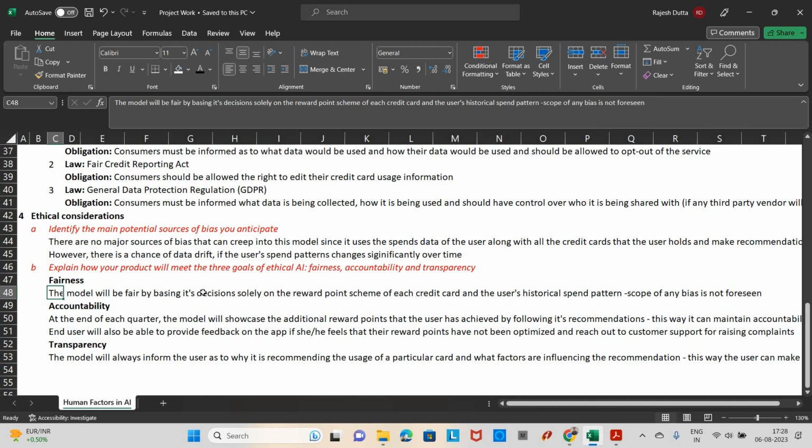In terms of fairness, the model will be fair by basing its decisions solely on the reward point scheme of each credit card and the user's historical spend pattern. So there is no scope for unfairness in the model.